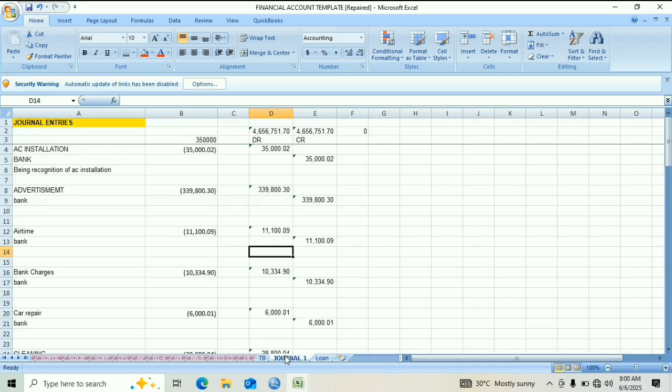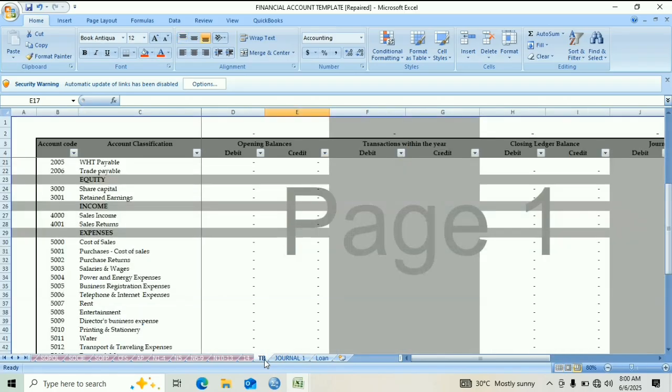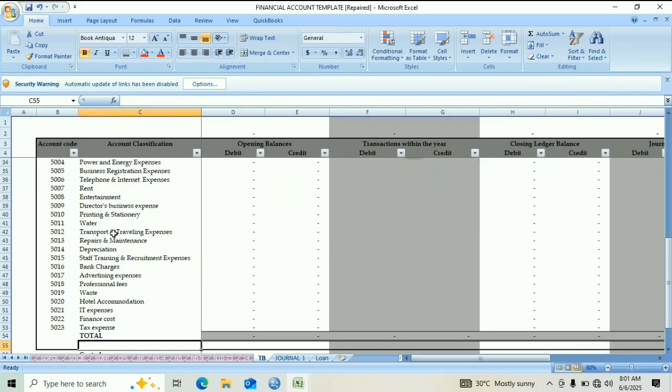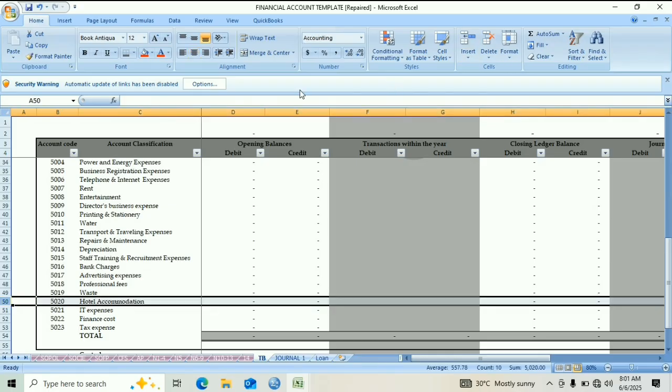And the expense we want to journalize here is the AC installation. So we come down to the trial balance and we look for AC installation in all these classifications. We have cost of sale, purchase return, salary and wages. I'm not seeing any AC installation here. There is no AC installation in this place. So since there is no AC installation, we just click any aspect in this.